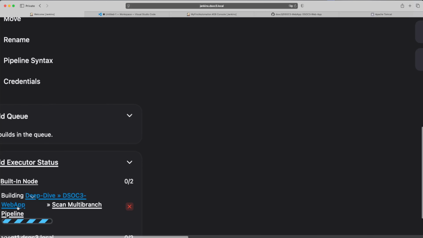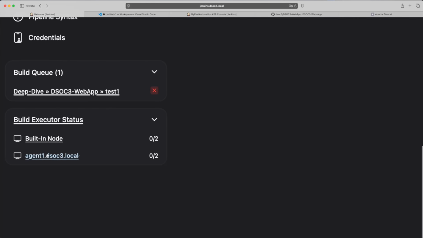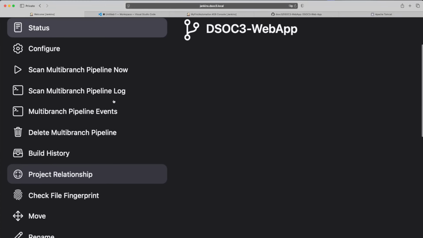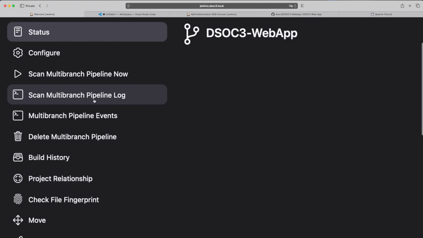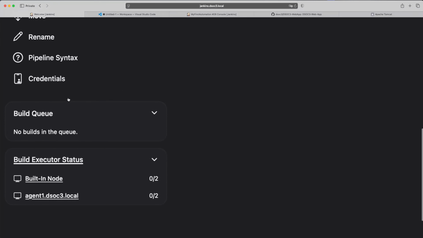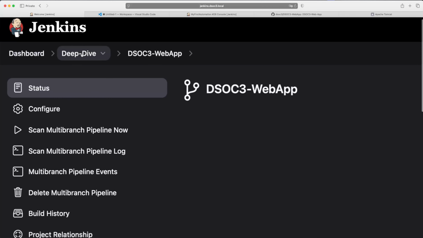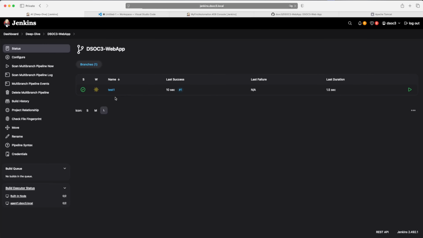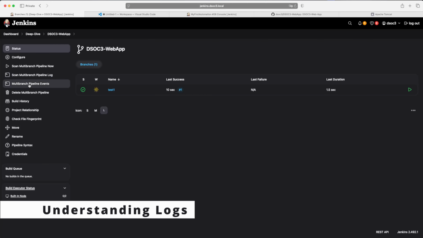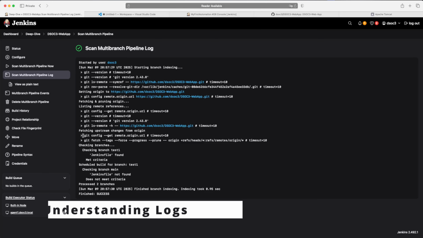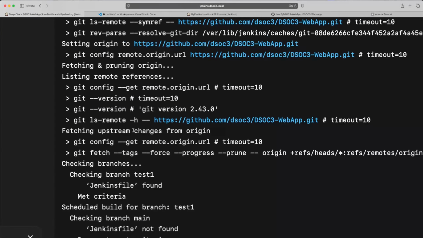As soon as I have saved, you can see it has started looking. And if I see on this side, logs, scan multi-branch. Before that, let's go ahead and see what happened over here. When I click on this, you can see one pipeline has been created automatically. Before we go ahead, let's see what happened in the logs.